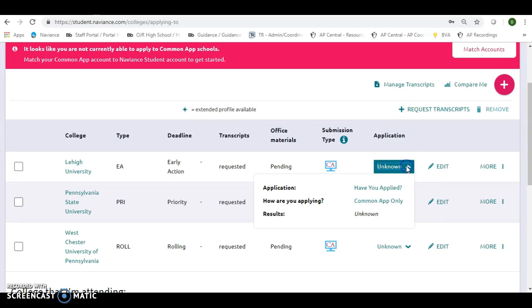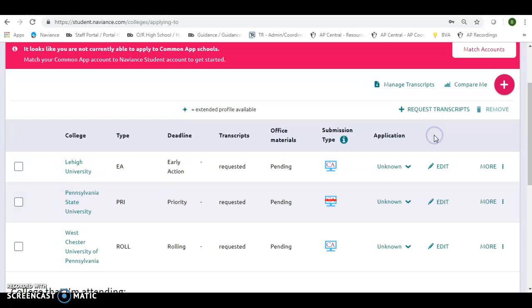Under the application, have you applied? You don't have to worry about this quite yet, but if you did want to add in a result at any point, you could go in there. So if you find out from West Chester that you've been accepted, you can go in and indicate that you have been accepted. And that helps keep our data straight here at the school.